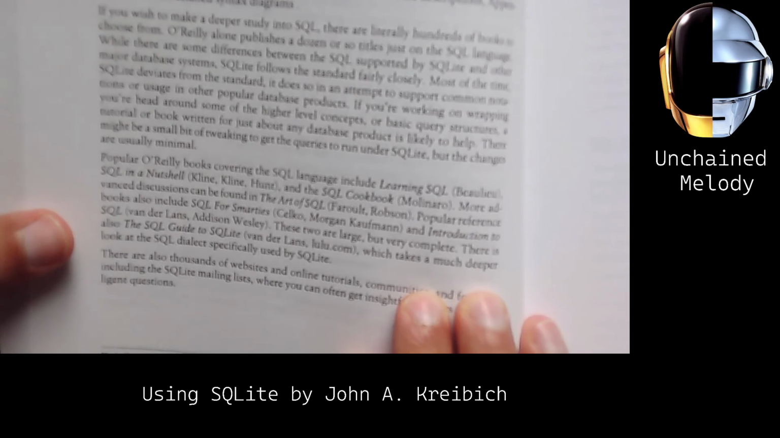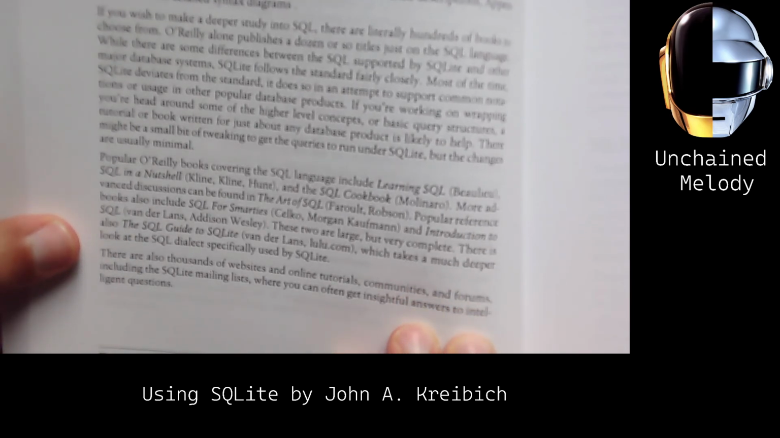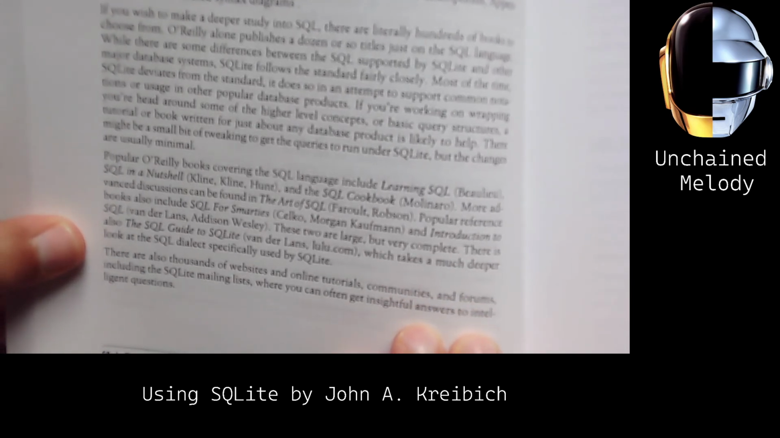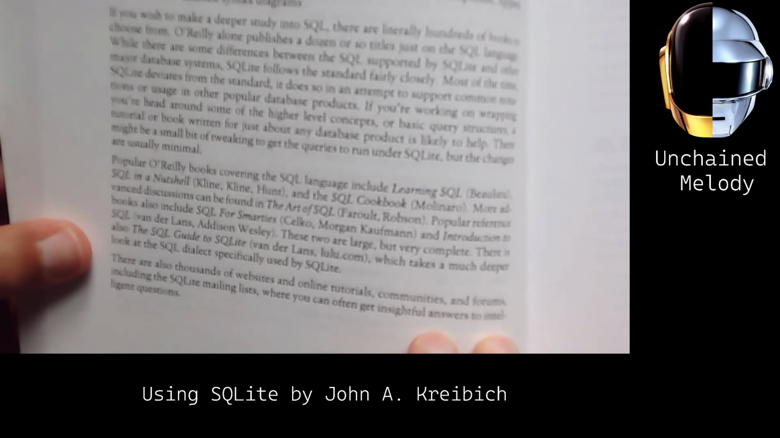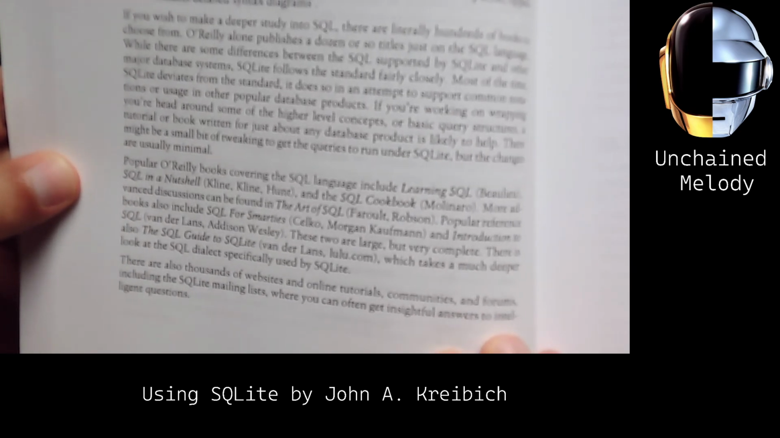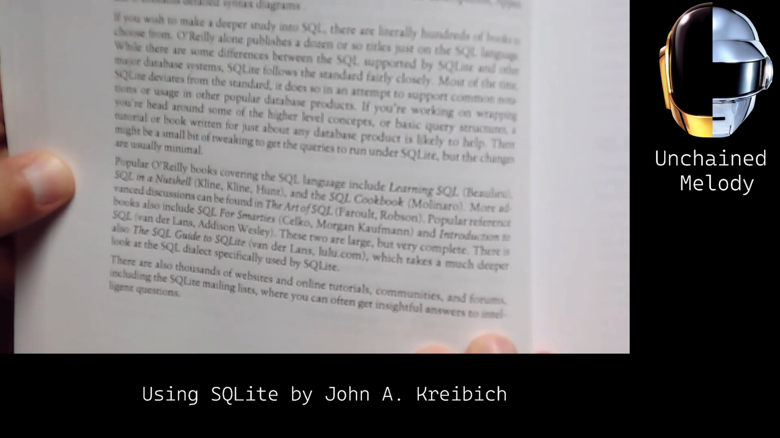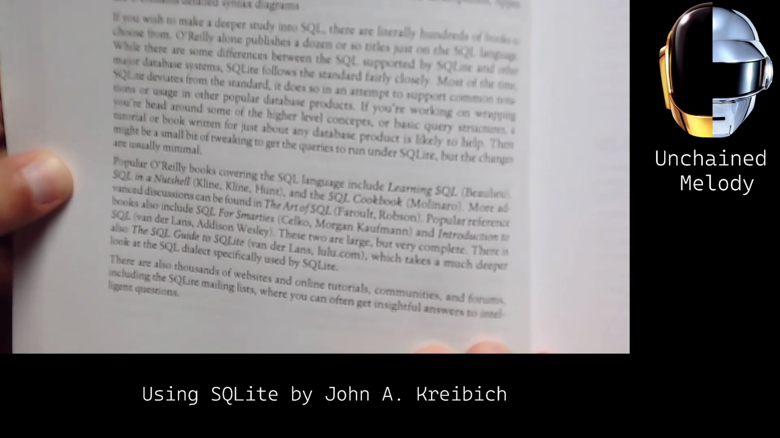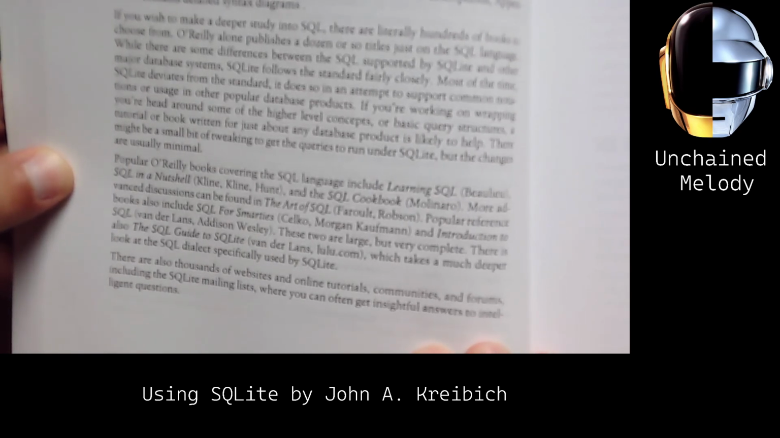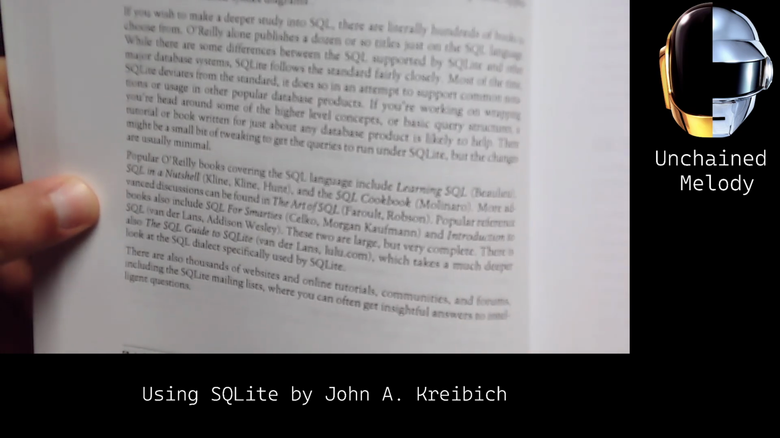There is also Using SQLite, which takes a much deeper look at the SQL dialect specifically used by SQLite. There are also thousands of websites, online tutorials, communities, and forums, including the SQLite mailing lists, where you can get insightful answers to intelligent questions.